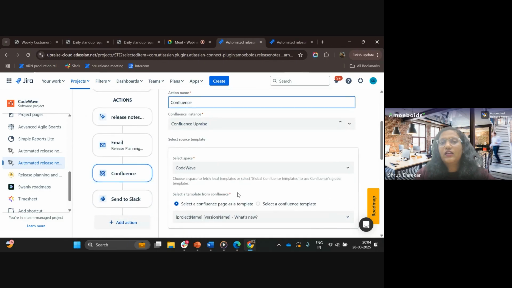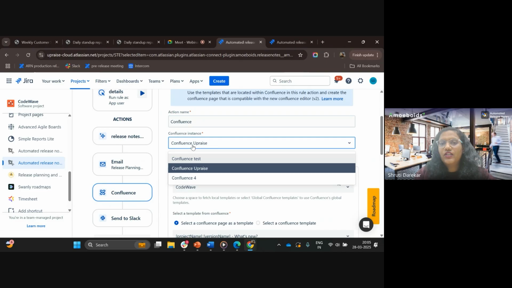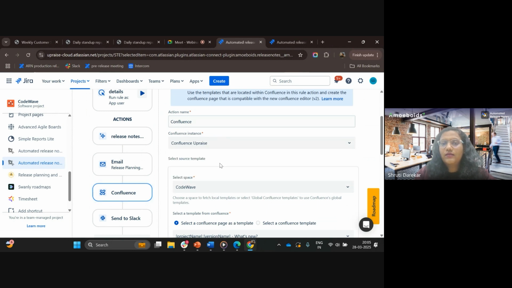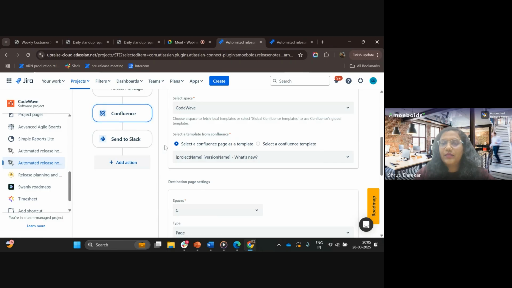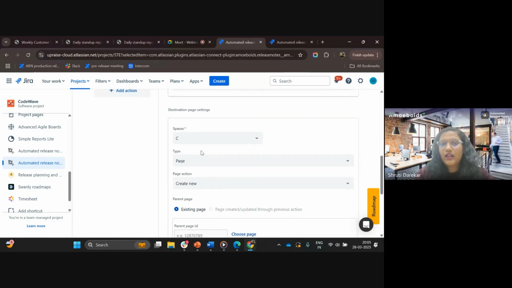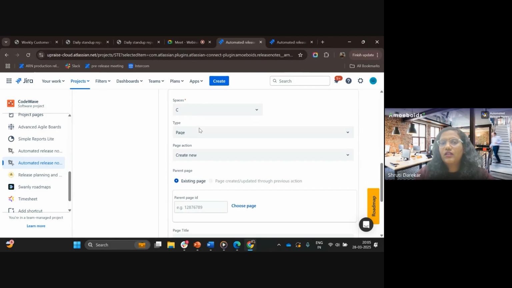Similarly, there's a Confluence action. You can just select which instance you want, because we allow 3 Confluence instances to be added. You can select any of the instances that you want, select the space. Again, you need to select a template, a Confluence template, and then choose the destination. Now that you have already selected the source of the Confluence template, choose the destination of the Confluence template.